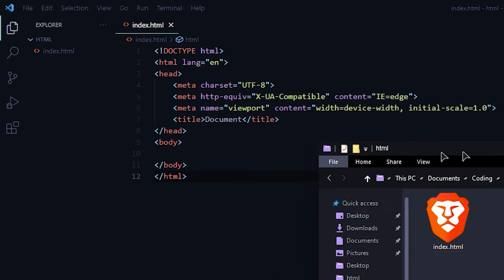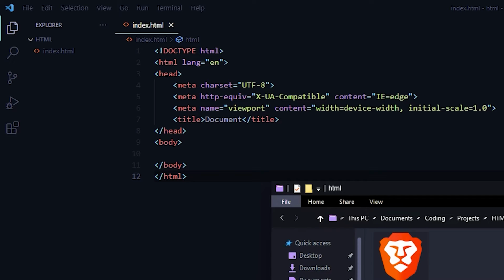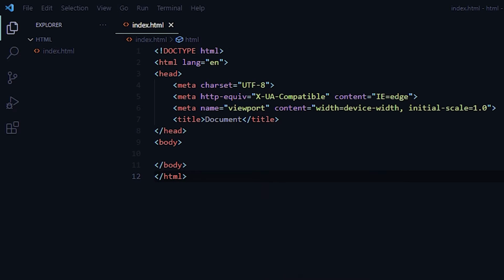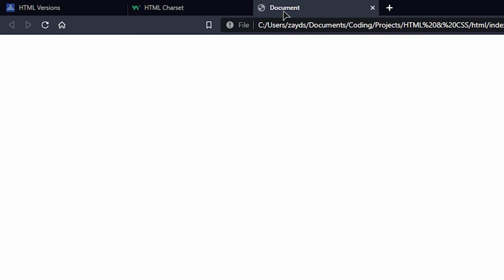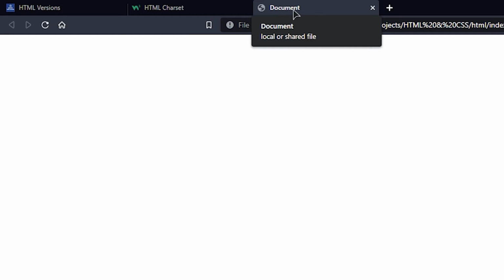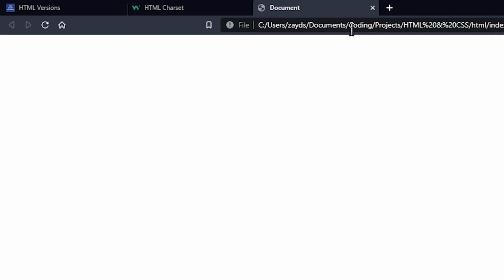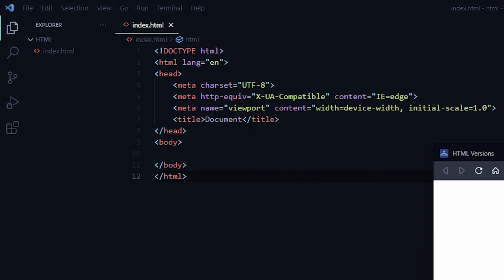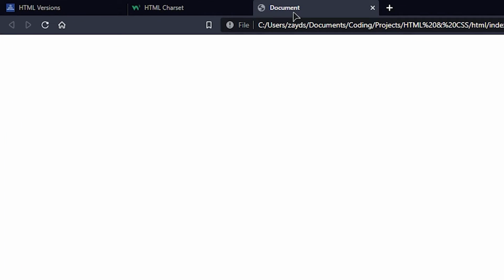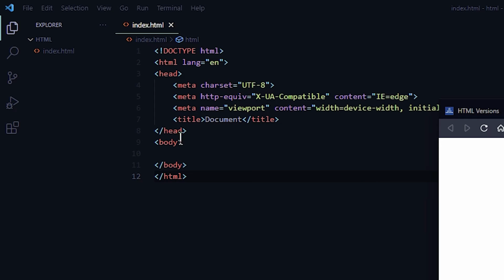So if I go ahead and open my site, as you can see, it says Document up here on the tab. It used to say index.html because it defaulted to the file name, but now that we have this title tag, it changed the title, which is what it says up here on the tab. And the page is still blank because we have nothing in the body.